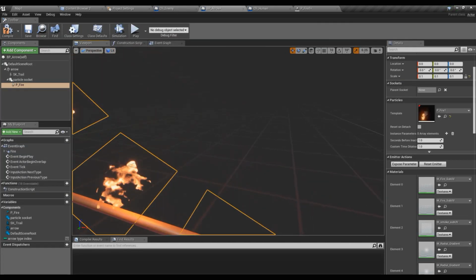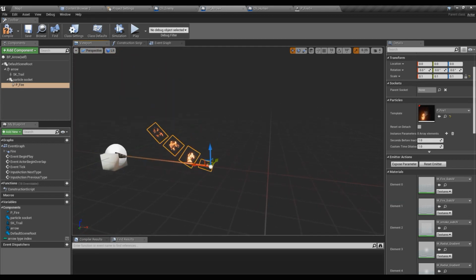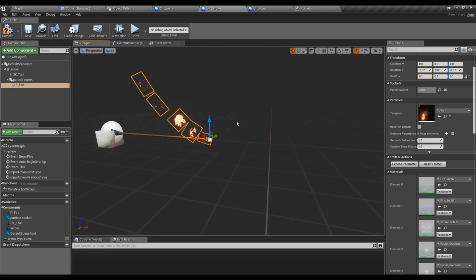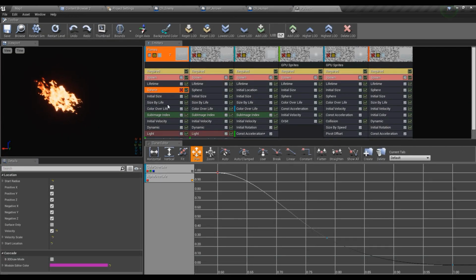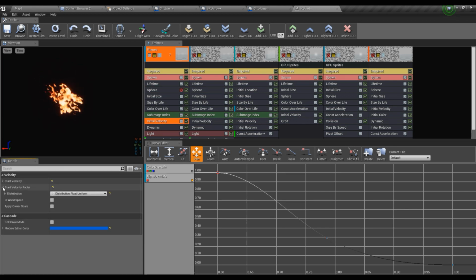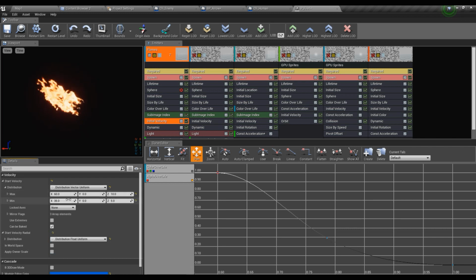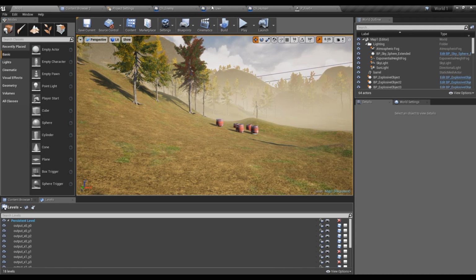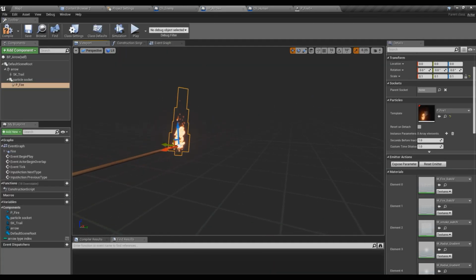Okay, but I still think the flames speed is too much. Maybe I should reduce that one a little bit. So let's disable this one or change the velocity values. Yeah, why don't I disable this one and see what happens. Right, I think that will do the trick. Yeah, it seems fine.